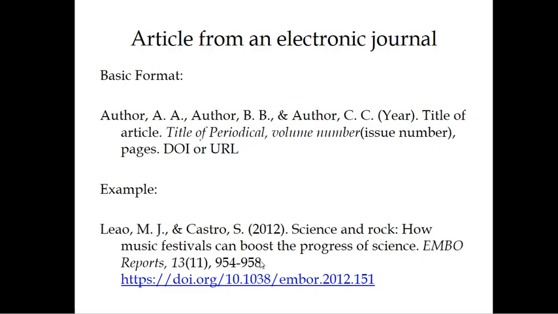Again, one of the biggest differences here is that you will not put a P or two P's in front of the page ranges for a journal article. So if it's a journal article, website article, magazine article, newspaper article, any kind of article from a periodical of any form, in your reference list citations, you do not put the P's in front of your pages. You just put the page numbers.